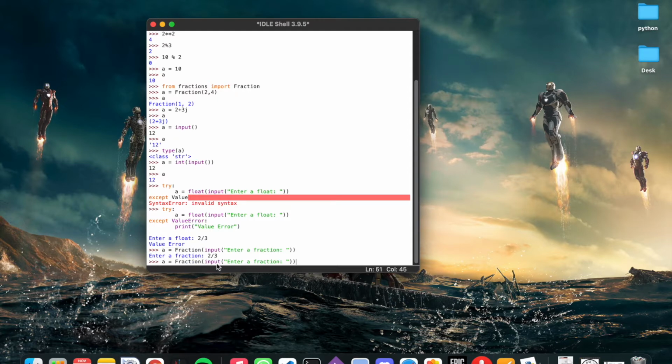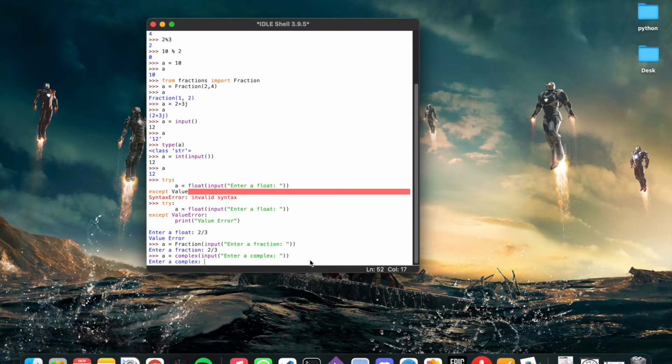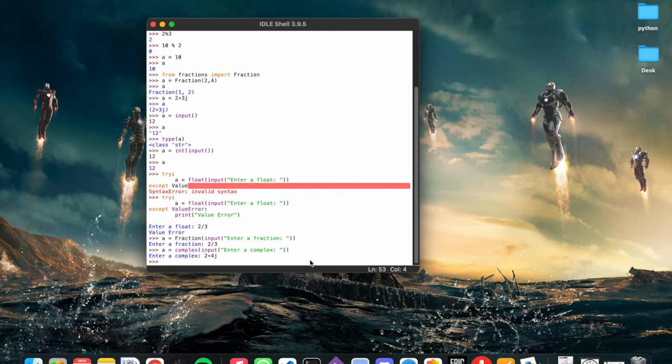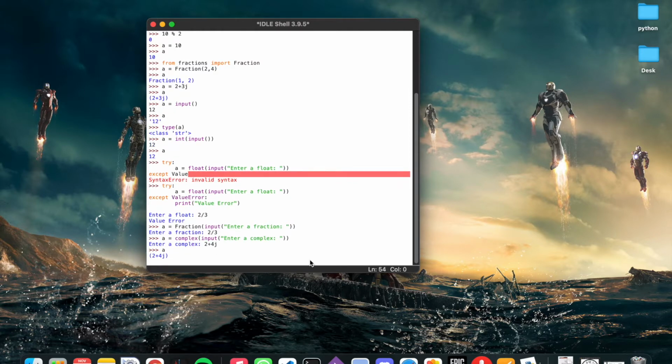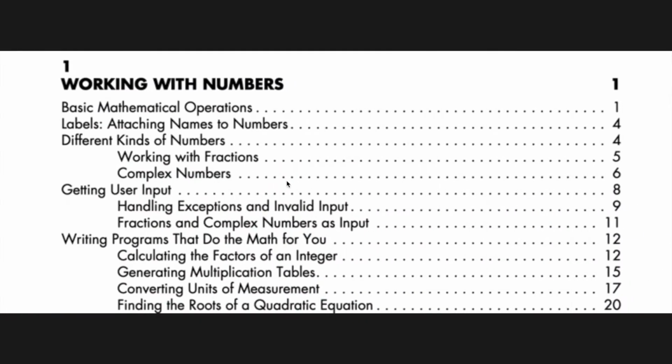If I take input like this, let's say complex, enter a complex number, let's print it. It is asking for an input complex. Now a is a complex number. Yep, this is how I can take input as complex numbers.